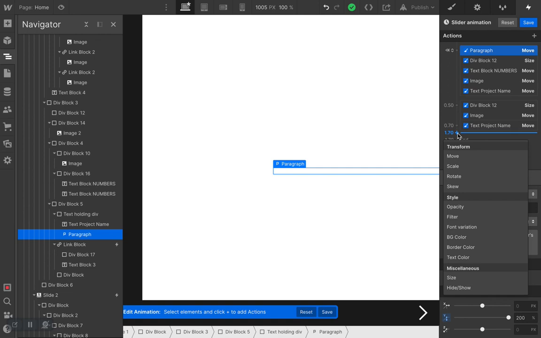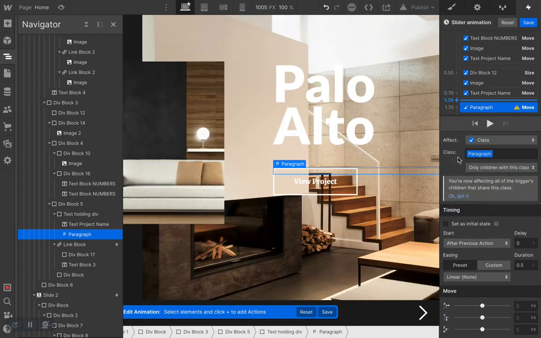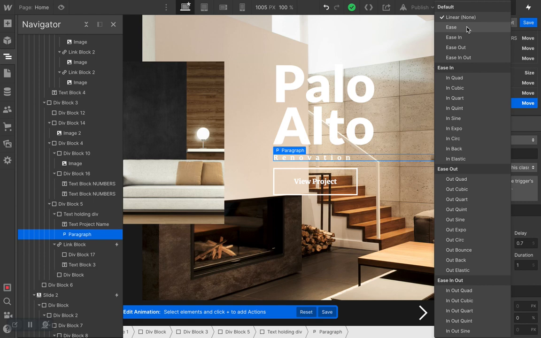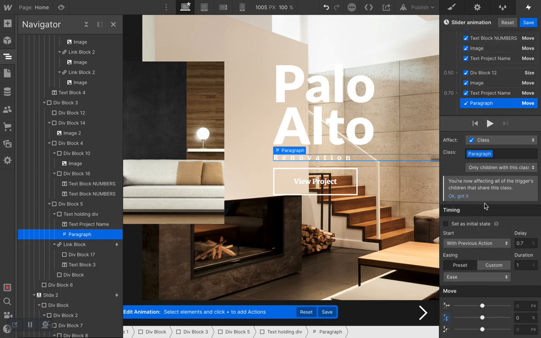Okay, so we have our paragraph selected. We're going to start our move action. And for the paragraph, we're going to set the delay to 0.7 and our duration to 1. We're going to make it start with previous action. Okay, it connects to the text project name. That looks good. So let's just bring this back to 0% again. Enter. And let's make sure to set our ease into ease. Okay, looks good.